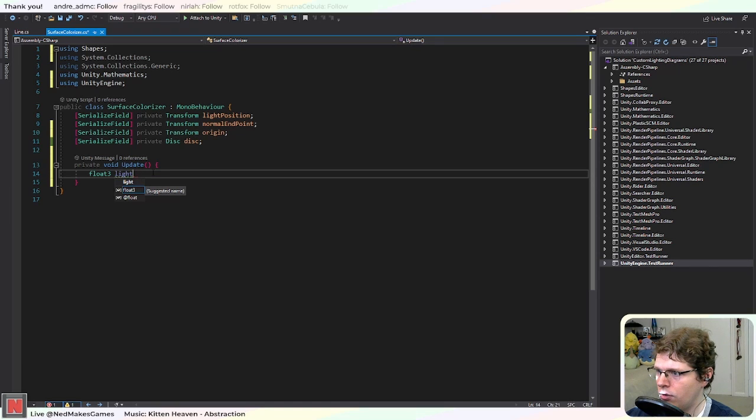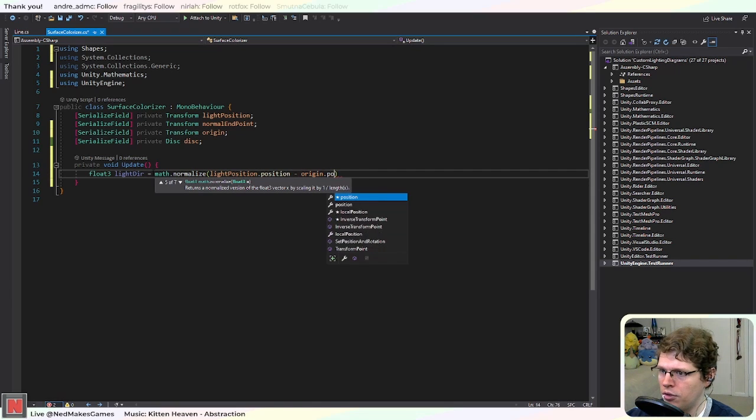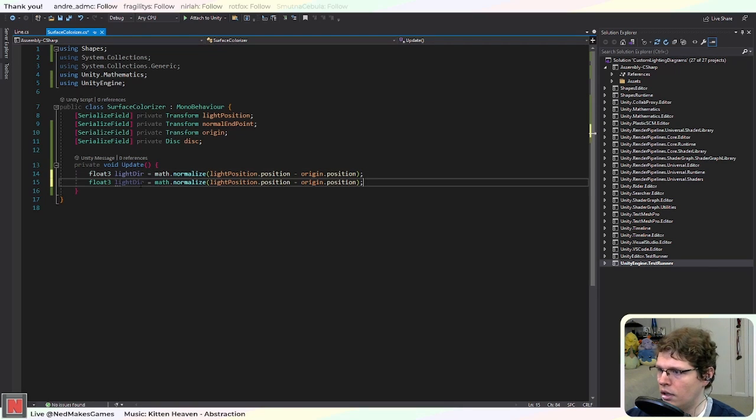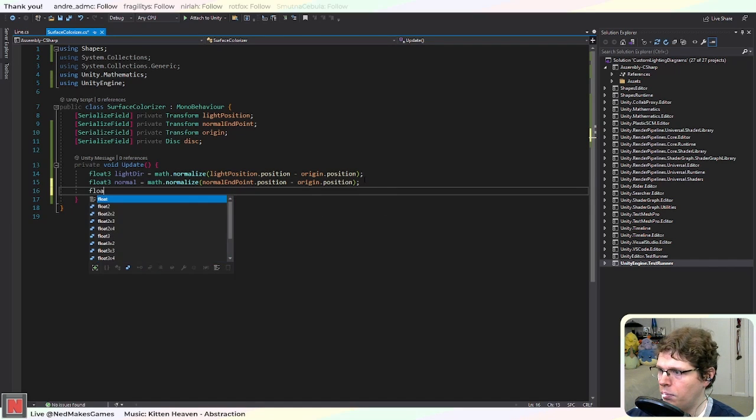Okay, so light direction equals normalize the light position minus the origin position. Okay, and then we'll need the same thing for the normal, except this time we'll use the normal endpoint. Okay, and then normalizing will just give us a vector with a length of 1. So that way when we do the dot product, it just gives us the cosine of the angle between those 2 vectors.